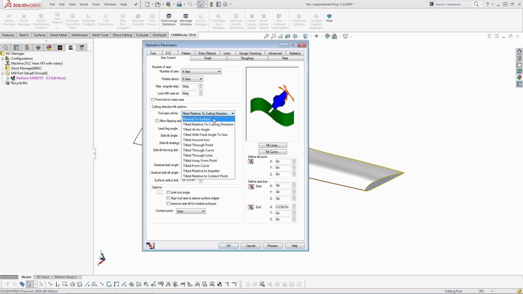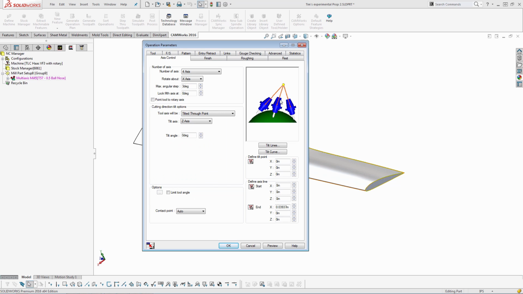Other options, there's numerous. If you're not quite sure what an option means, say tilted around axis or tilted through point, you can click it and it's going to give you a little bit of a visual there. And for example, this one's going to allow us to select a point, and then the tool is always going to be tilted from that point.